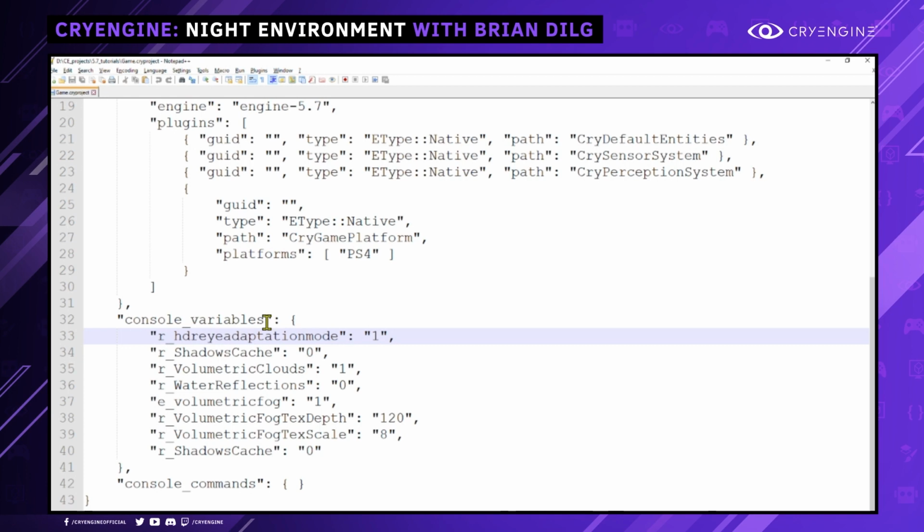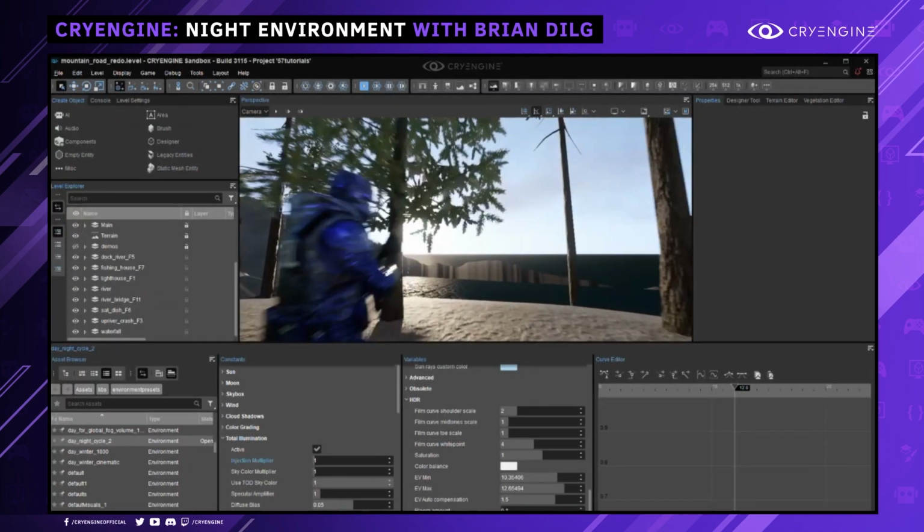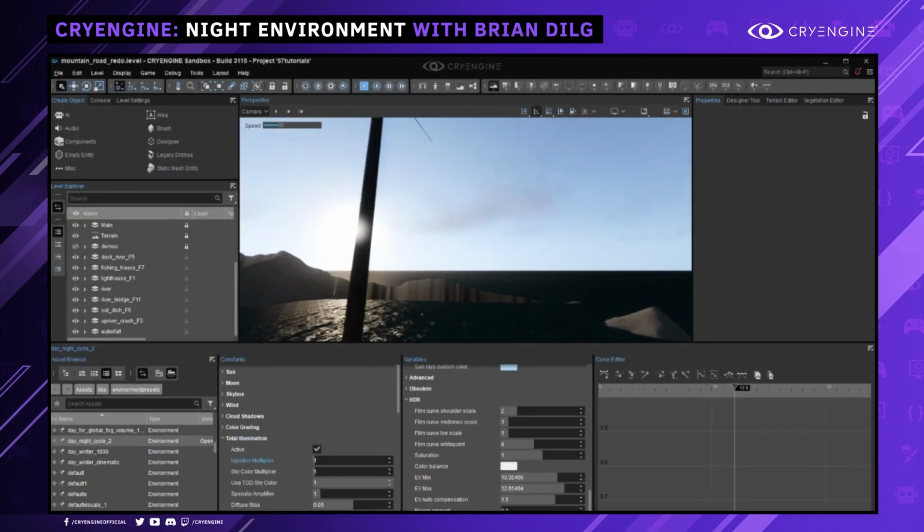That's a very unfriendly sort of technical way to start off. But without having to understand these things, that's just one example of things you should put in your .cry project file. Shadow caching, I'll come back to later. Volumetric Clouds is pretty. You can see them in the level here, but it's totally optional.